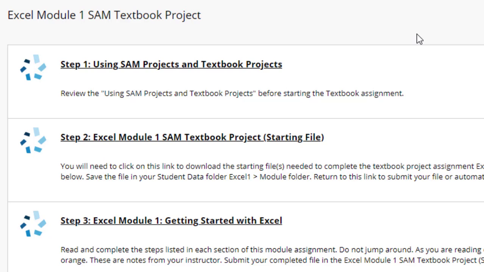Number 1, you're going to want to review the SAM projects and textbook projects tutorial video. Number 2, you have to actually download your starting file before attempting the assignment. If you open up a brand new Excel document, SAM will not accept it when you're trying to submit your assignment at the end. So make sure in step 2 that you download the starting file. Then you move on to step 3 to complete the Excel module 1, getting started with Excel.